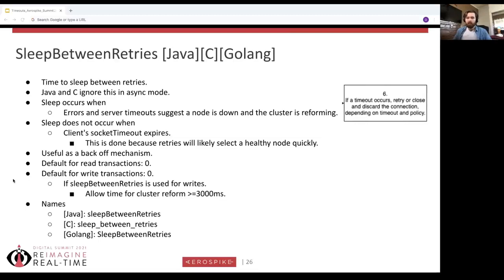The default for read transactions is 0 because reads aren't locked out during cluster reform, and the default for write transactions is 0 because they aren't normally retried.